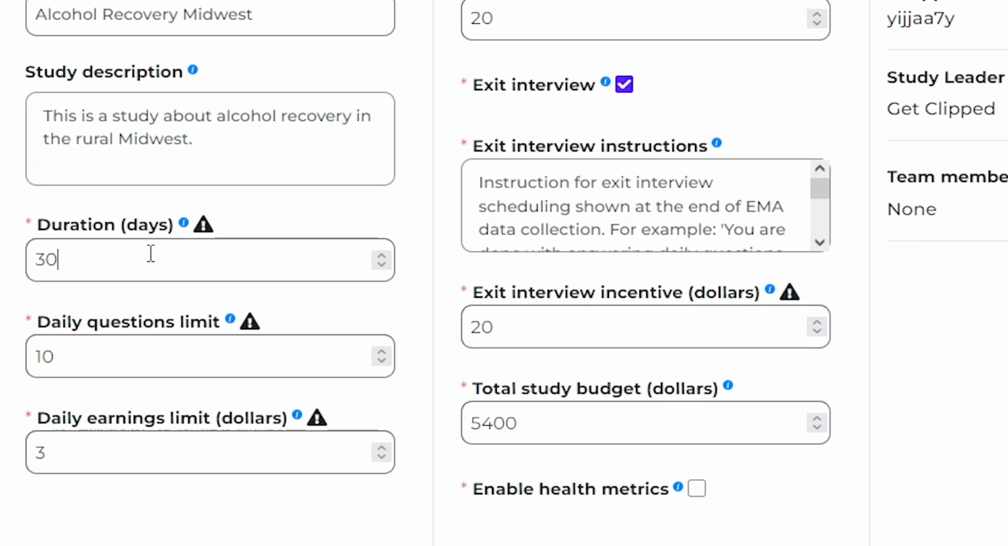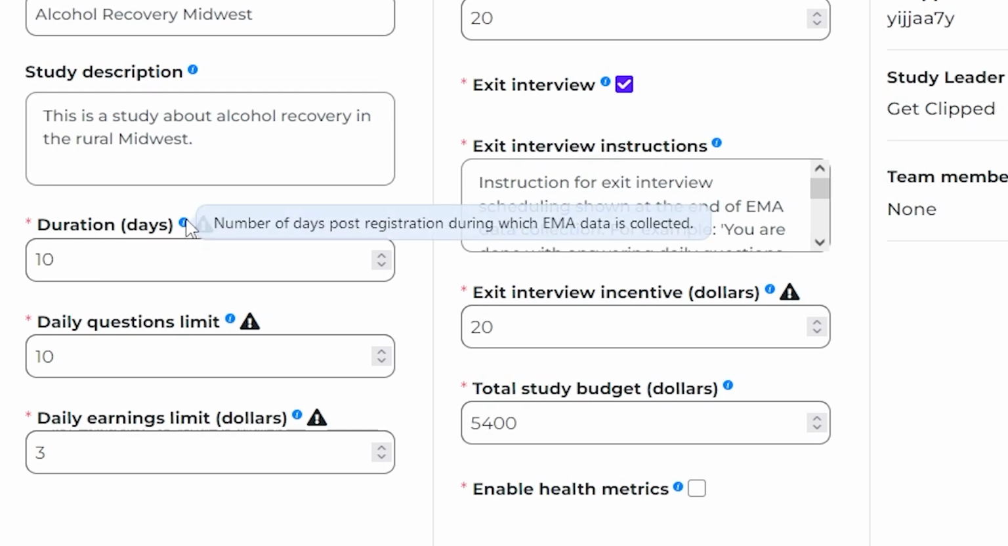The study duration, which determines how long each participant will receive EMAs. For instance, let's set the study duration to 10 days. That means that if we get one participant enrolled on day 1, and 5 days later we get another participant enrolled, data collection will take 15 days in total.